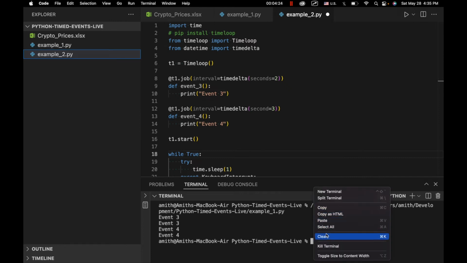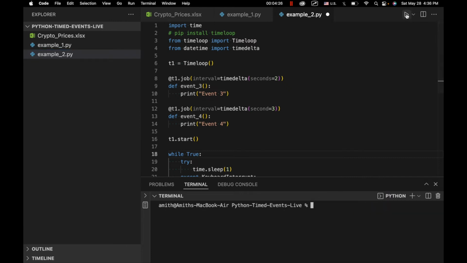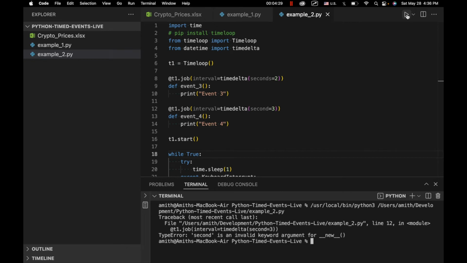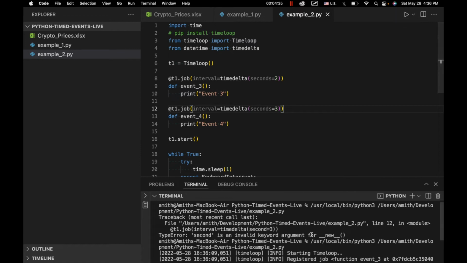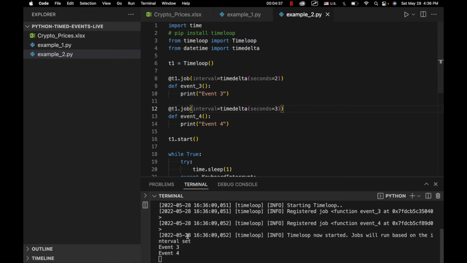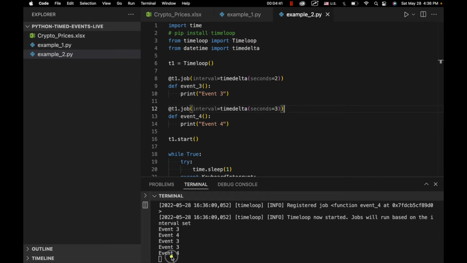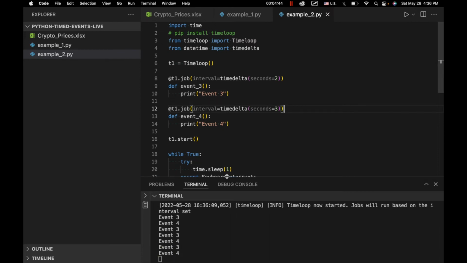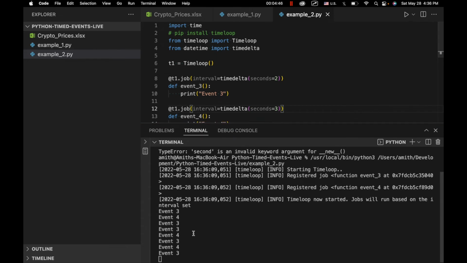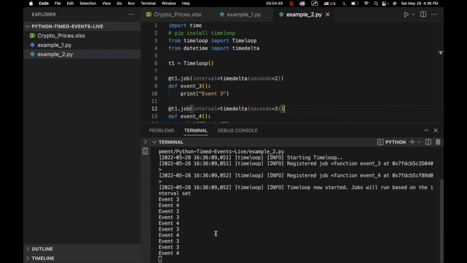So let's go ahead and clear this up and save this. Seconds is invalid. Okay, seconds. Cool. All right, so we're starting the time loop right here. We've got event 3, then event 4, then event 3, right down here, then event 4. Let's move this up here, event 3, event 4. Okay, now let's kind of break out of this. Let's do Control C.